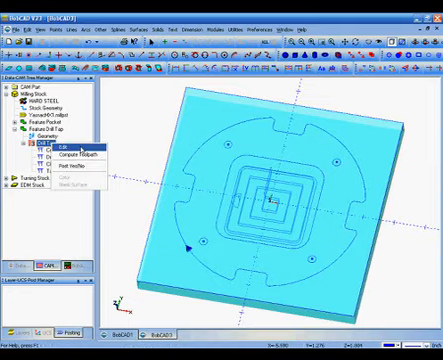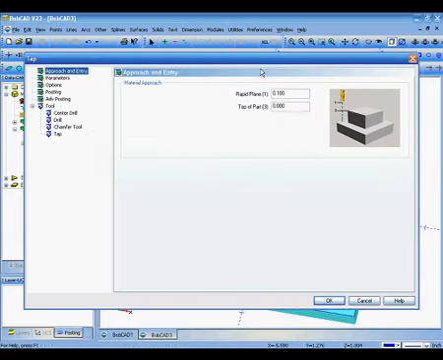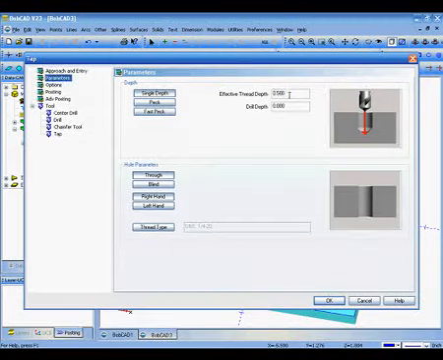Now I'll right-click Drill Tap and go to Edit. Again, our rapid plane top of part. Our parameters, in this case we're going to say our effective thread depth is 1/2 of an inch. And our drill depth, let's go 0.6 so that we go through entirely through the part.